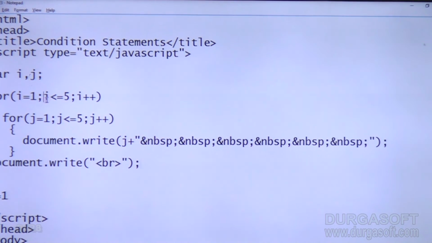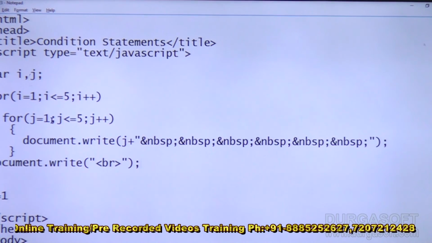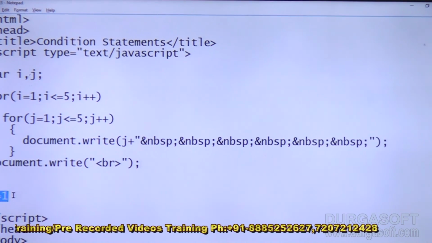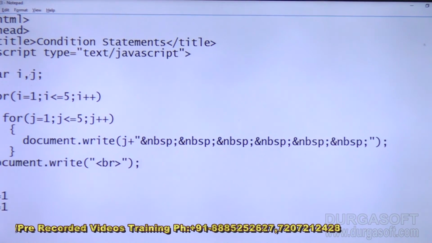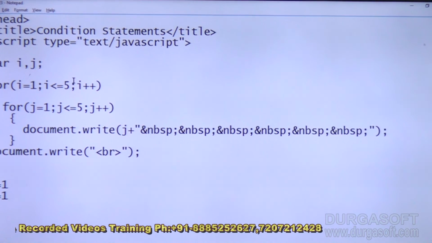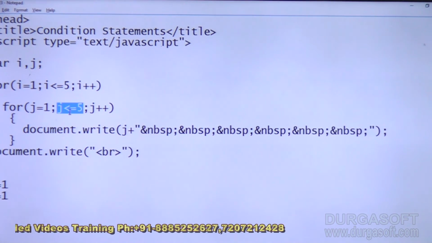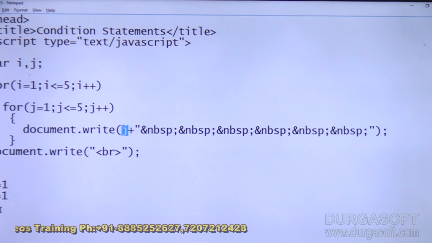1 less than 5, because i value is 1. True or false? True. So it will come inside. Again you have a loop, so it will start the loop again. So it will take j is equal to how much? 1. So j is equal to 1. j less than 5, true or false? Yes, true. It will execute this statement. What is the statement? Printing j value. So what is the j value? 1. So it will print and you will get some space.